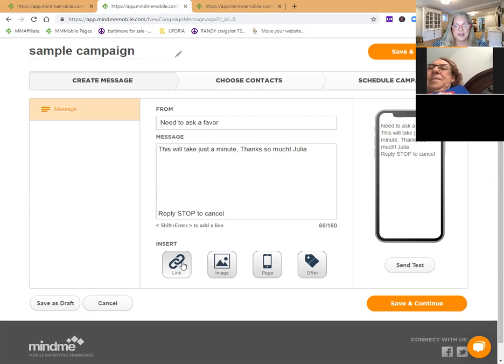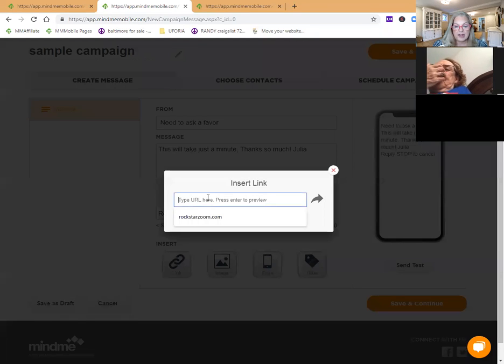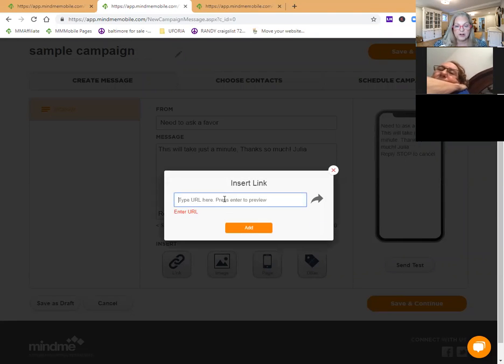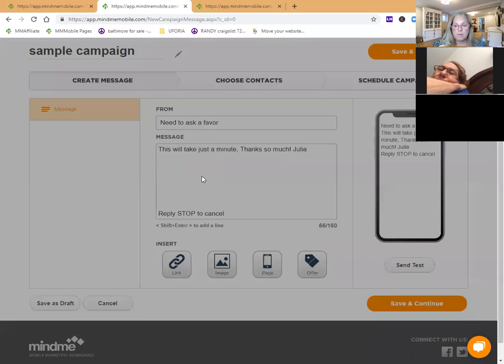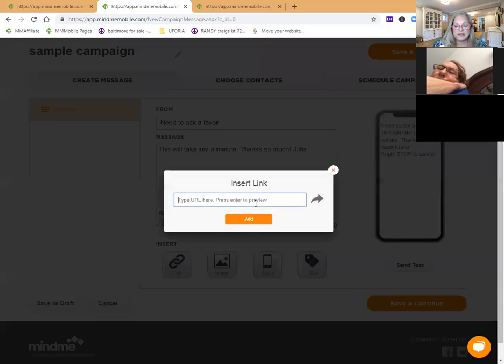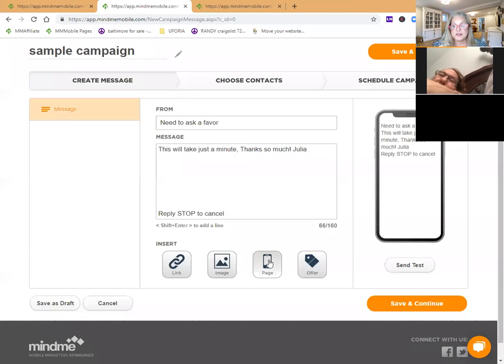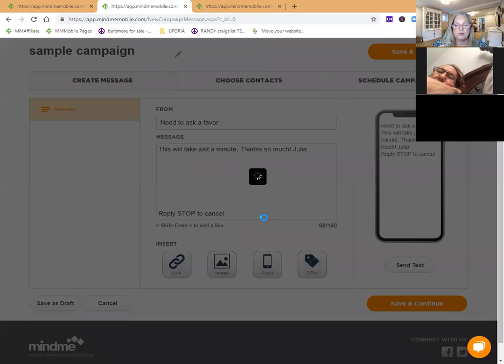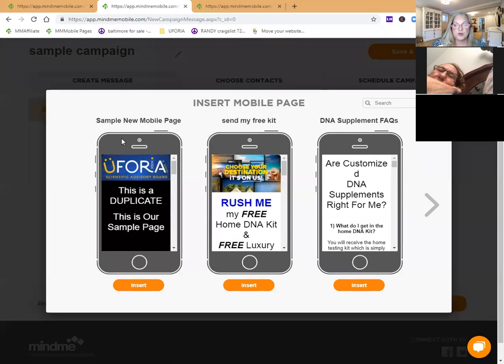And then what I do is I insert either a link to another page, which could be my iDecide link. So I would hit link and I would enter my iDecide link here. Or I could put my link and I could go to YouTube, I could go to my website, I could send them anywhere. Or I could send them to another page that I've already created. And I did show you guys earlier the sample page that I created.